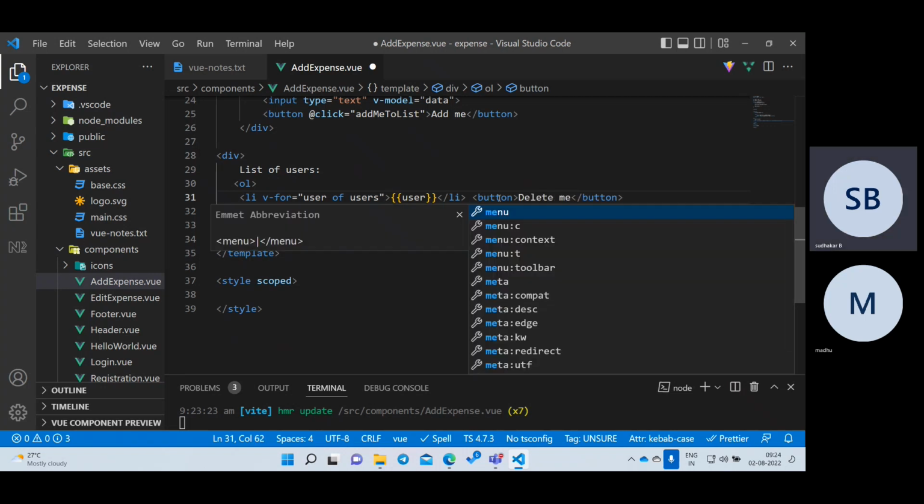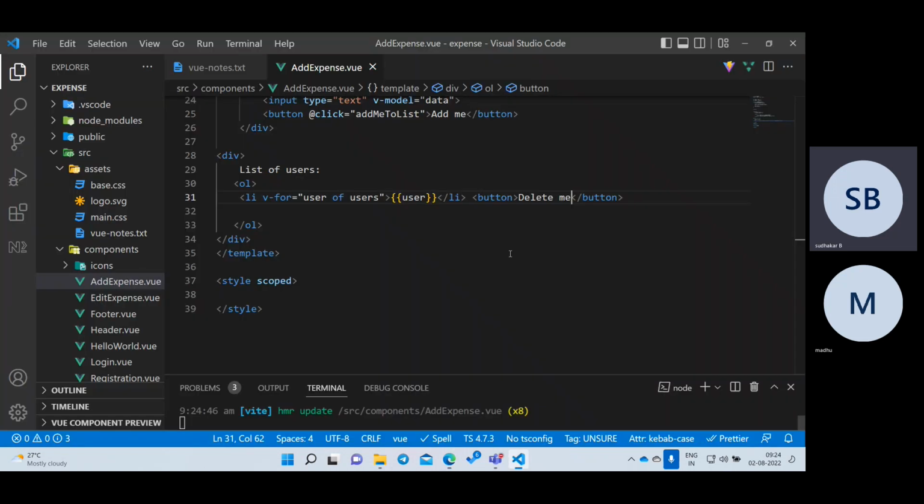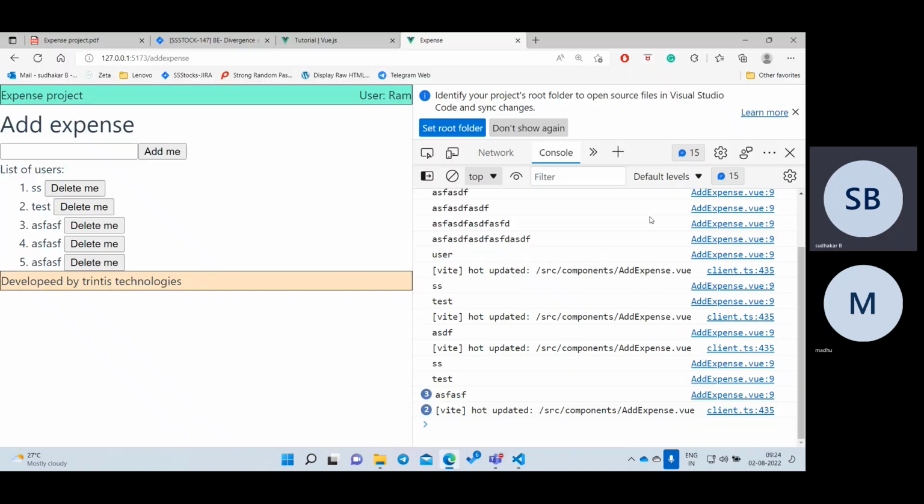Okay, let us say this. So what will happen? It is showing at the bottom. Why is it showing at the bottom? I need to write this tag inside the li, where this user is showing. Okay, so let us save this.